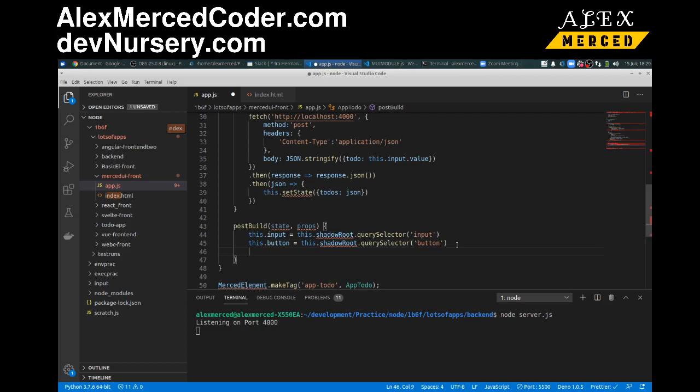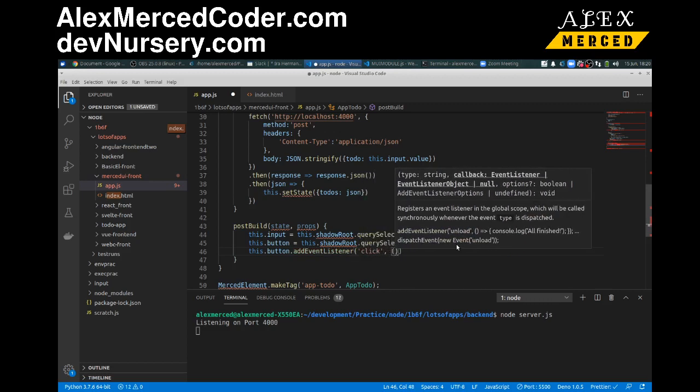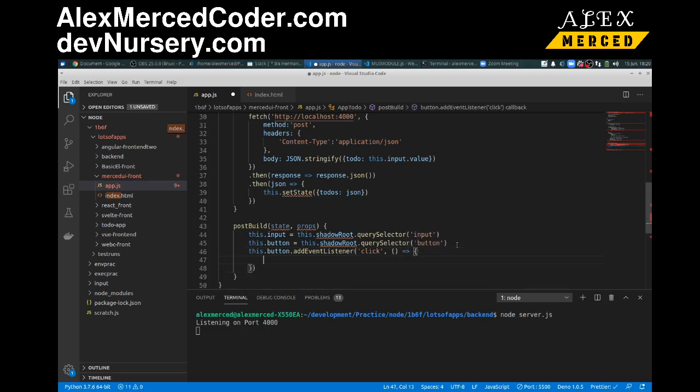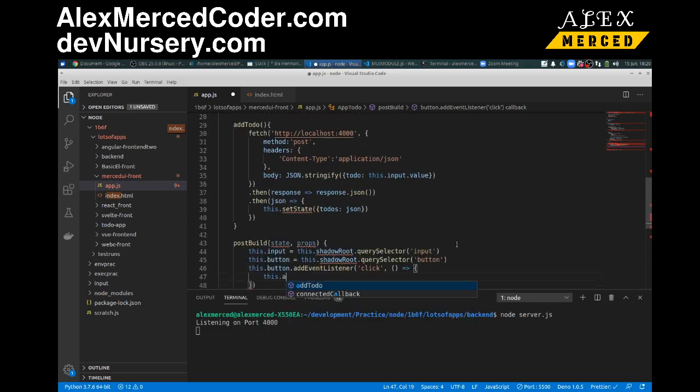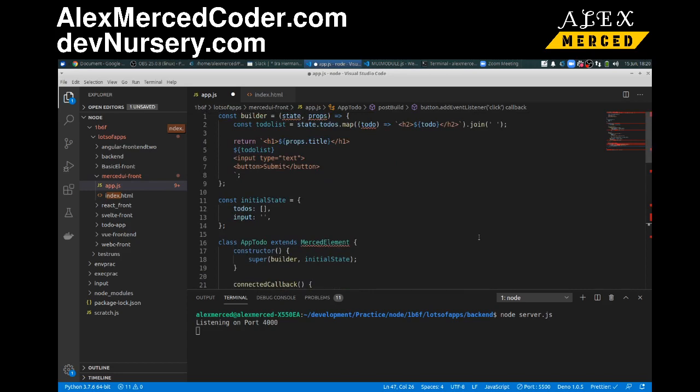So we're going to say this.button.addEventListener. It's going to be a click event, and just to avoid any this issues, I'm going to pass in an arrow function, and all this arrow function does is run this.addTodo. Okay, and I think that should complete it.